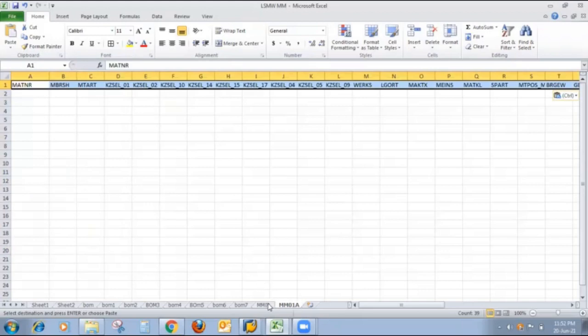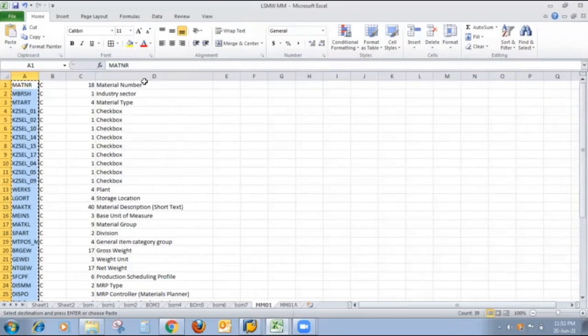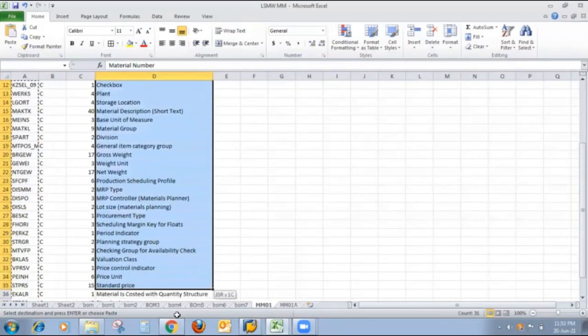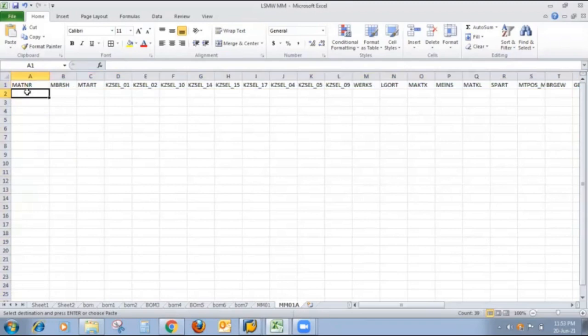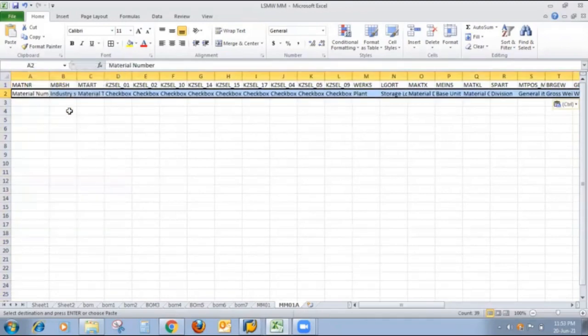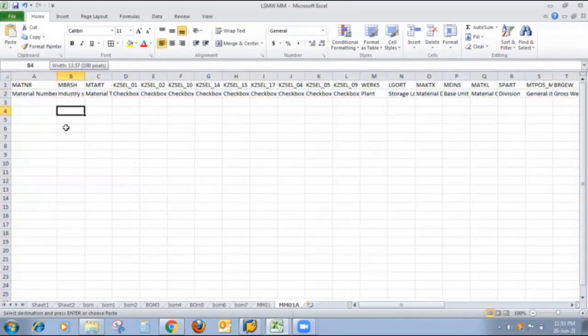Again, move towards description. Select it properly from first to last, copy it, and move to the next sheet and transpose it. Yes. Now, friends, I want to maintain the data here for uploading, for the LSMW upload.